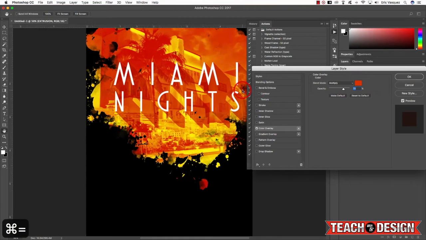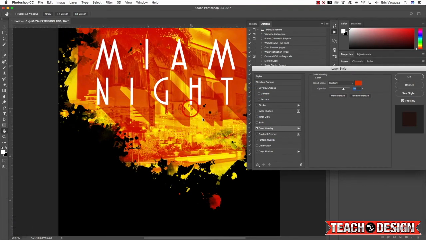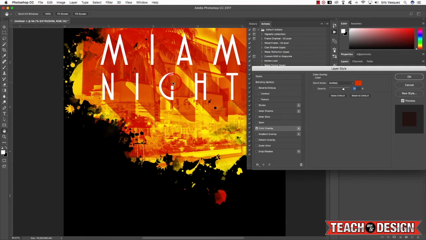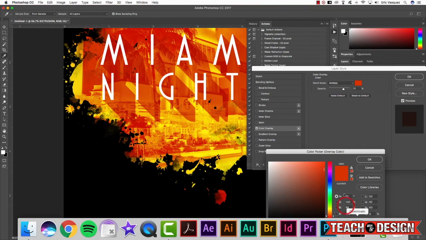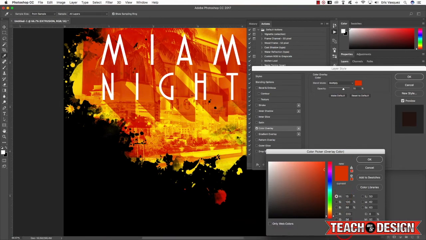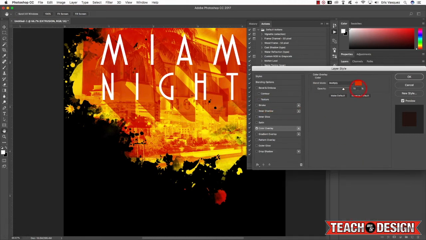But if you look closely here, you'll see that there are actually jagged edges in between all of the copies. So we need to fix that somehow. What I'm going to do is click on the color here and make sure that I copy the same hexadecimal value, which is DC3800. Press Command C to copy it. And also pay attention to the fact that our blending mode is set to multiply with an opacity of 70%.